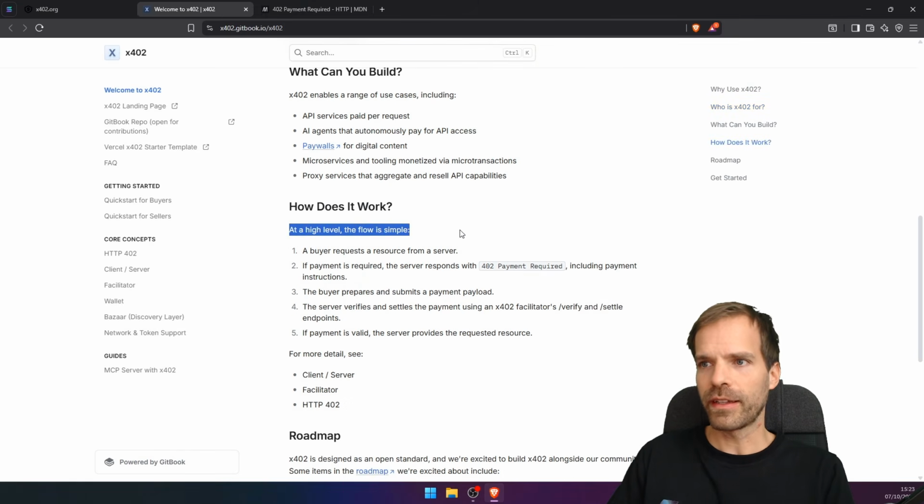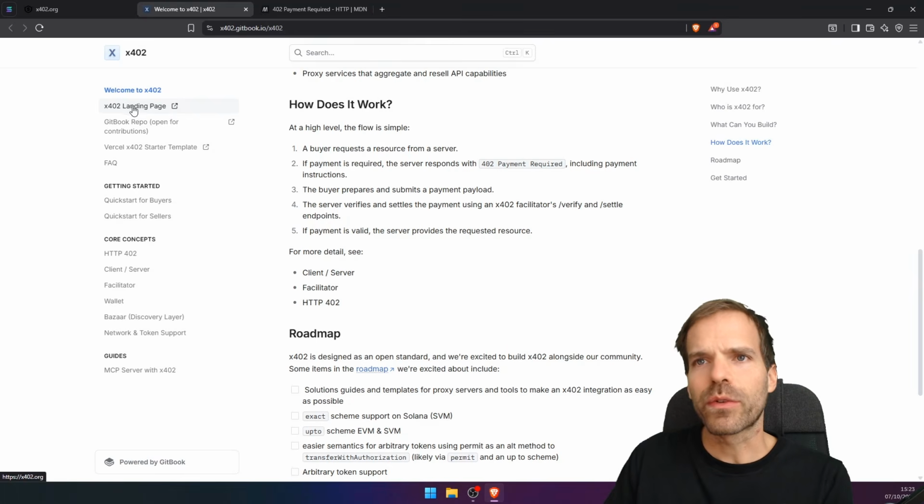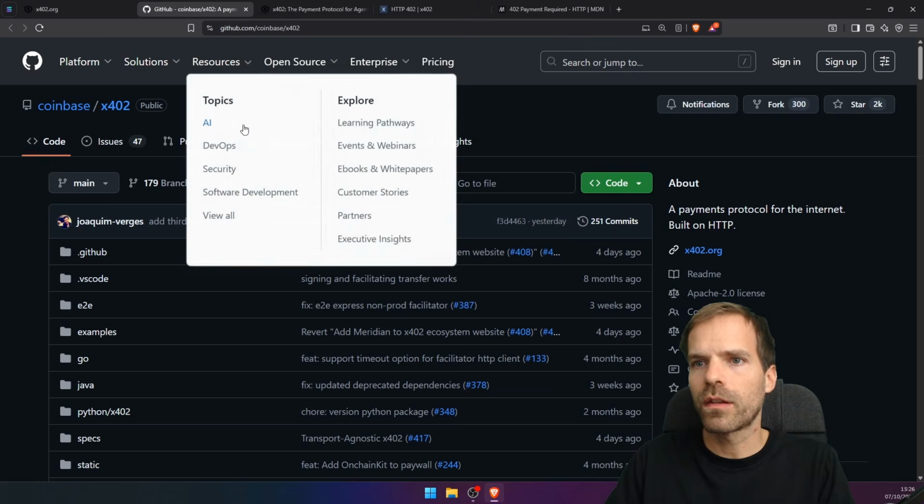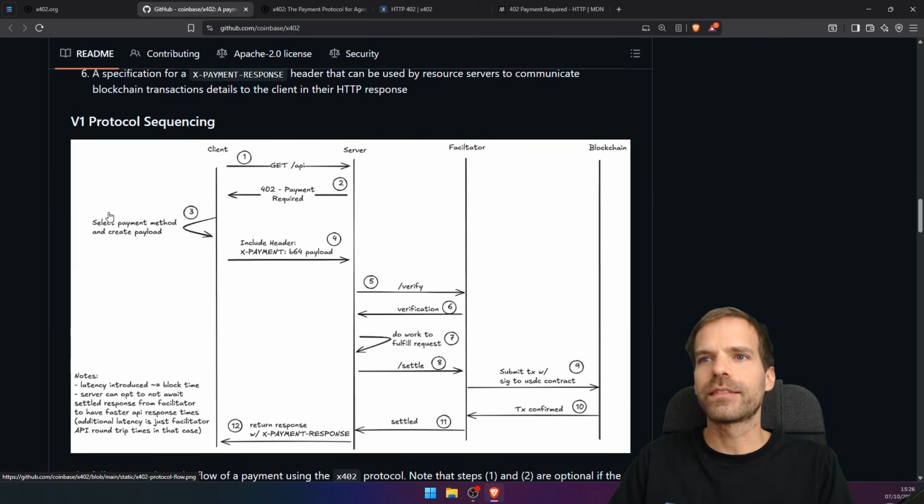How does it work? At a high level, the flow is simple. I saw a better graph for this. Where did I see this? GitHub, maybe it was here. Yeah, that's what I wanted to see.